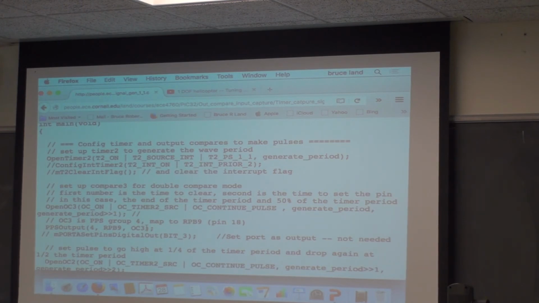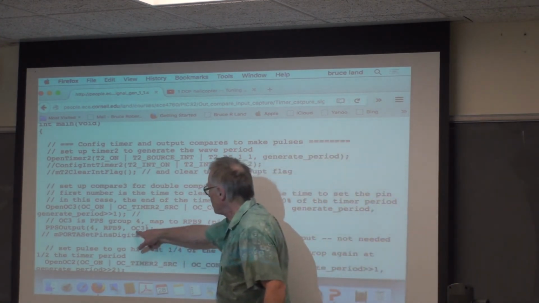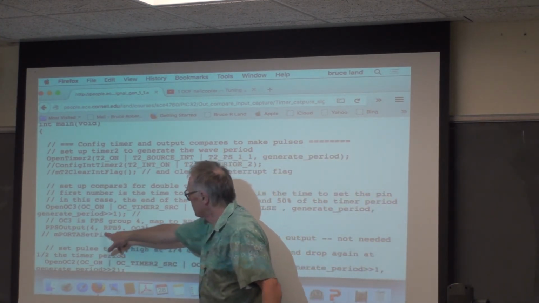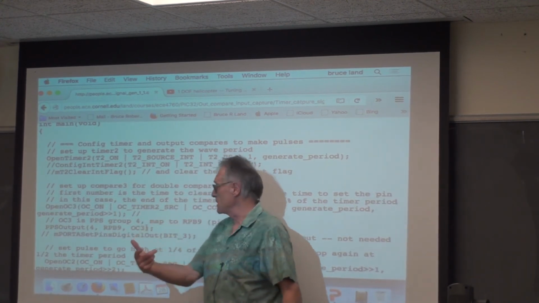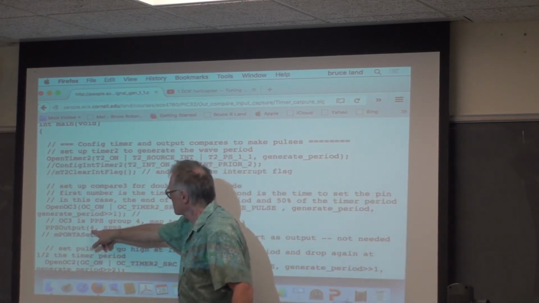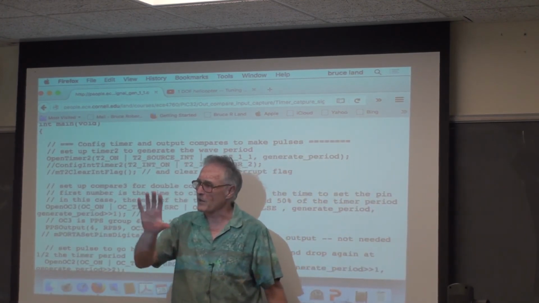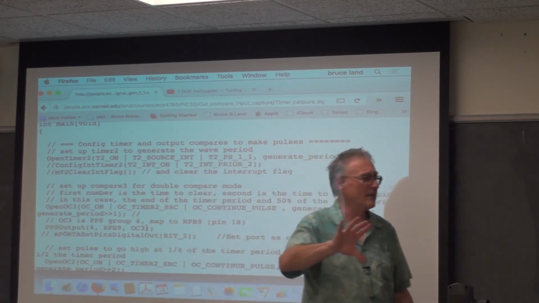Furthermore, we have to set PPS output. We have to associate the OC3 signal, the PPS output OC3 signal, with a logical RPB9, which then we have to look up on the data sheet and say is pin 18. And we just have to know it's group 4, but of course you can get that off of the nicely annotated PPS diagrams I gave you.